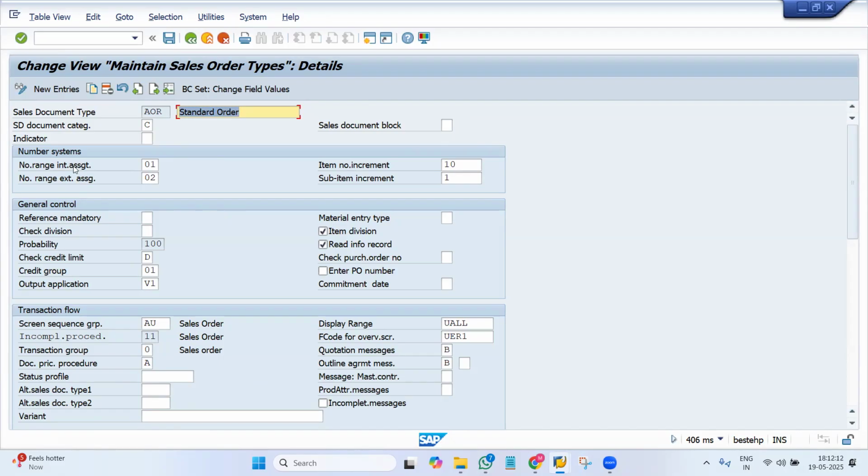Number range internal assignment, and number range external assignment. You already know what is meant by internal number range and external number range. Internal number range means if you save the document, the system will propose the document number automatically based on your number range, whereas external assignment means you need to give the number manually, so the system will not generate it. Either you can use internal number range, or if you want to maintain it manually, you can use external number range from these number ranges 01 and 02.